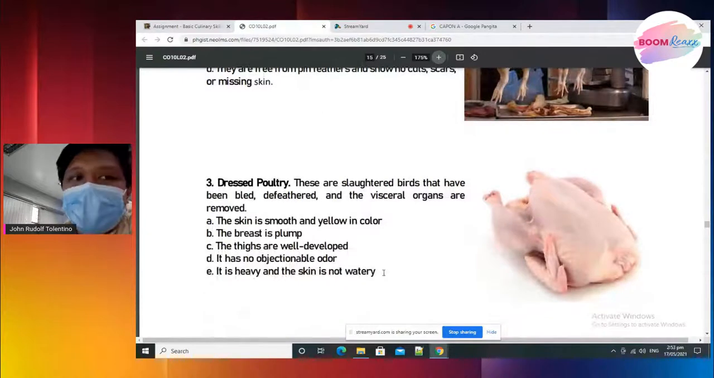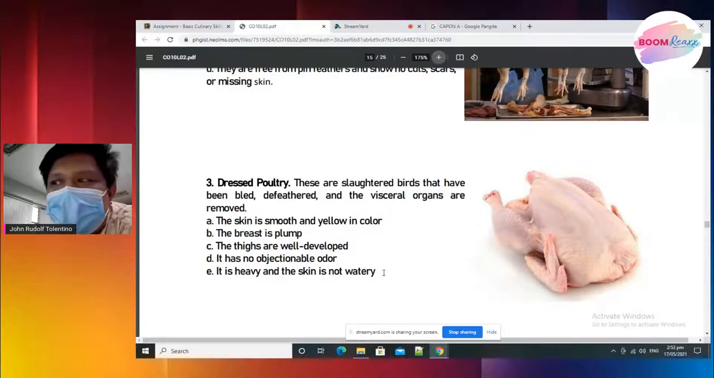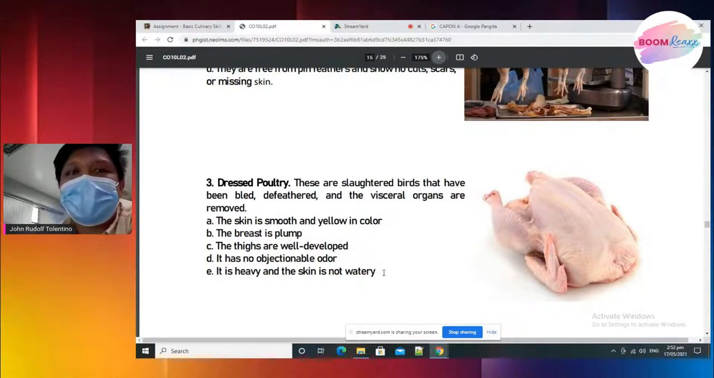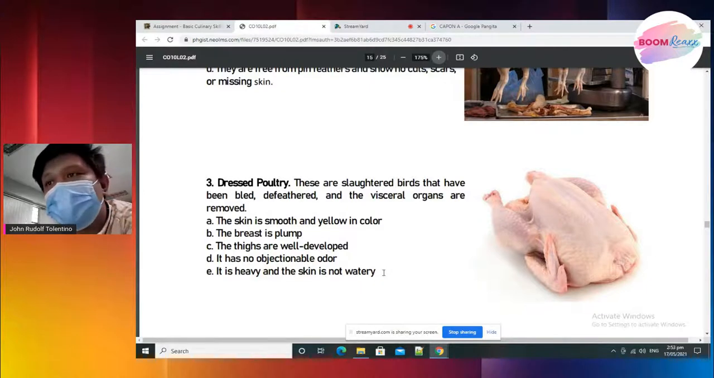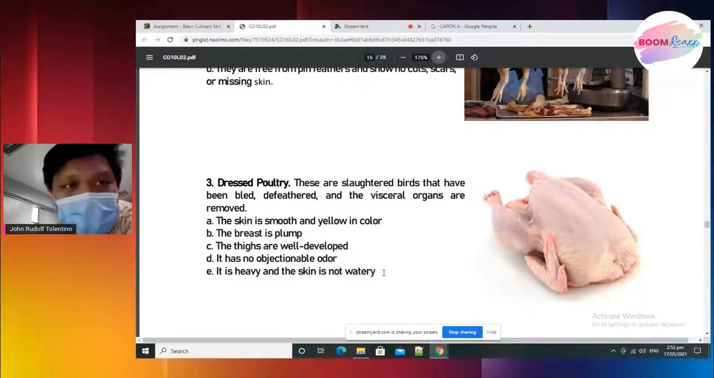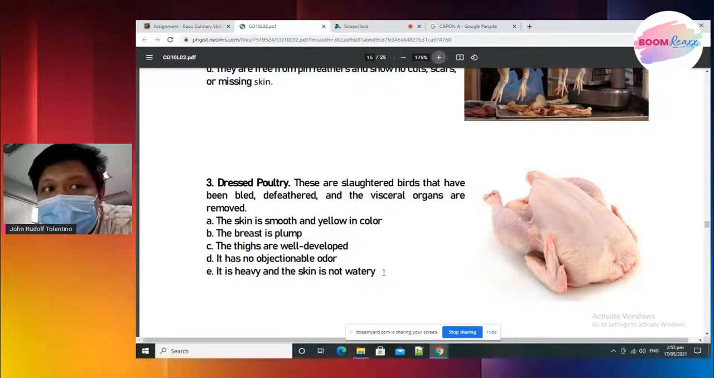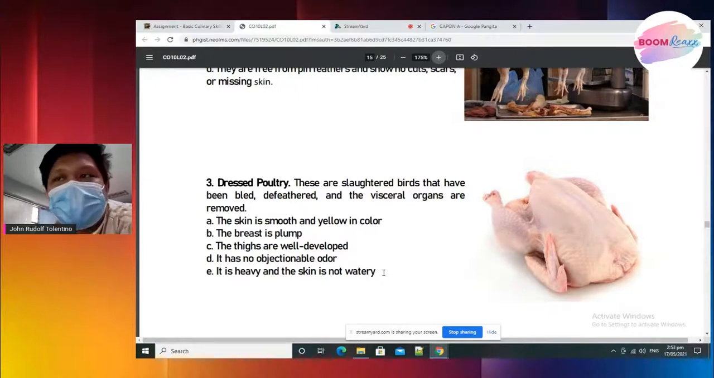Then pag sinabi natin dressed poultry, it is automatically the visceral organs are being removed. Ito yung nabibili natin sa palengke. Okay, kapag sinabi na sa inyo, you can buy a dressed chicken, and then automatically, you will buy a whole chicken without the visceral organs. Yan, kung nakikita niyo sa picture, so that is the dressed chicken, a dressed poultry chicken.